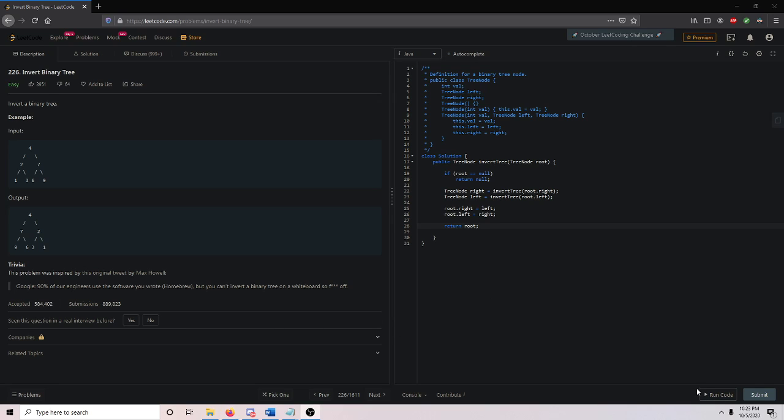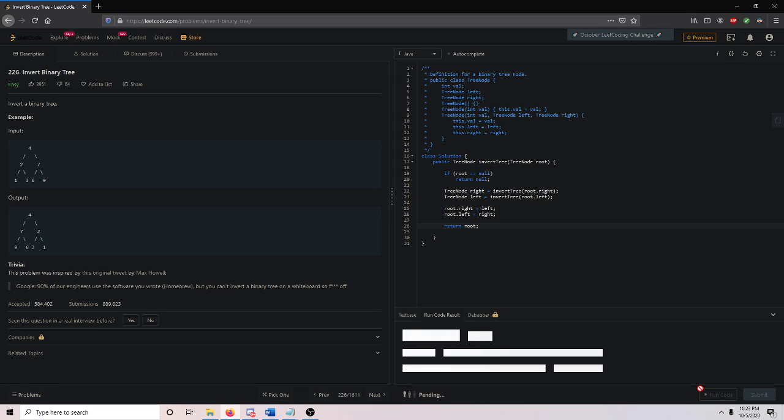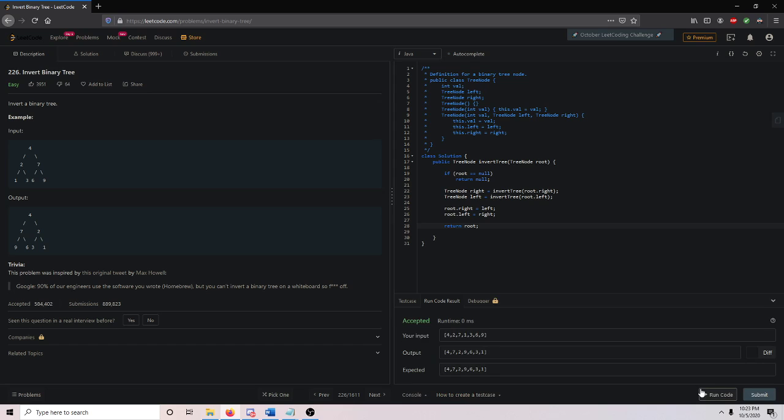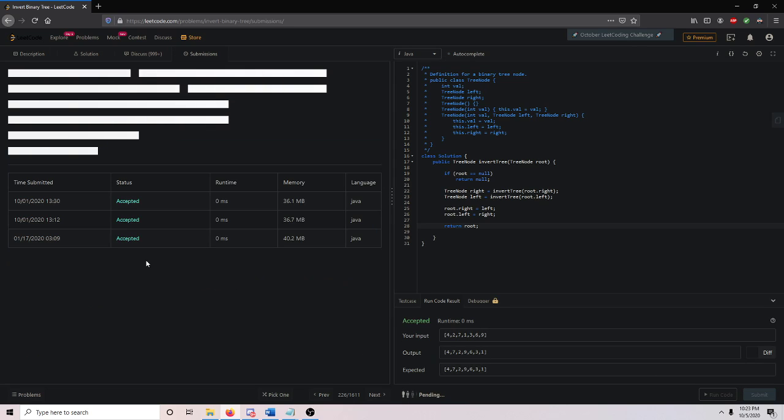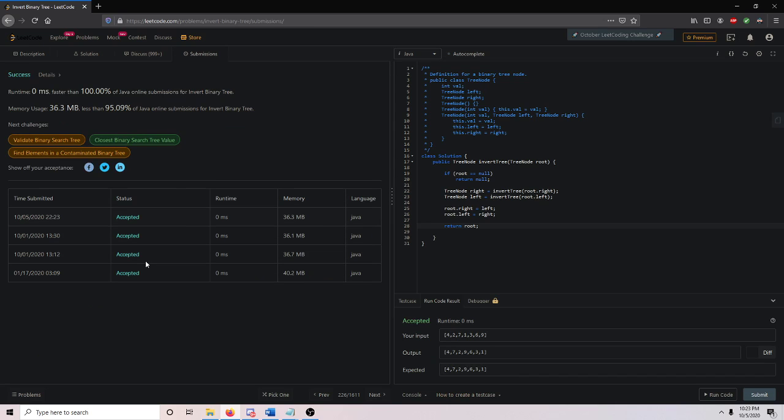So let's go ahead and run our code for the first test case. There we go. Let's submit it. And as you can see there, we've successfully solved the invert binary tree problem.